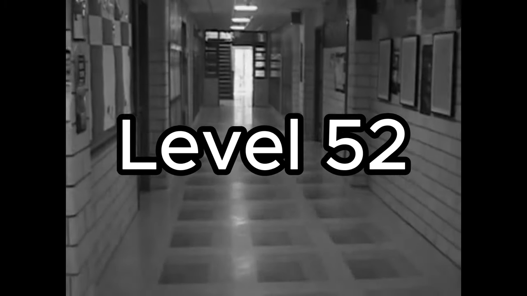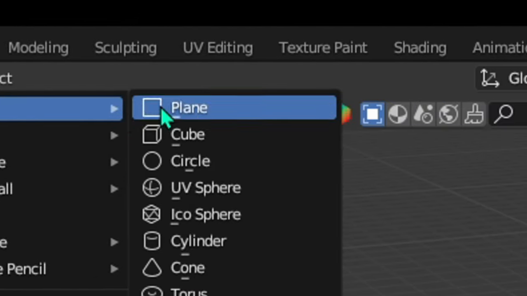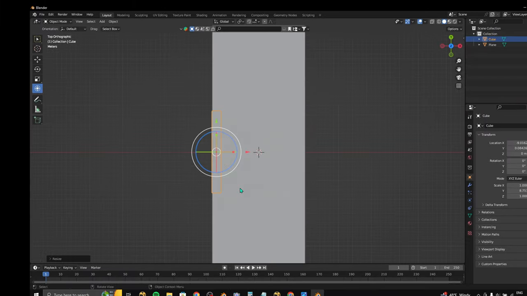Remaking Backrooms level 52 in Blender. I opened up Blender, then deleted everything. I then added a plane and scaled it up to design the floor of the school.